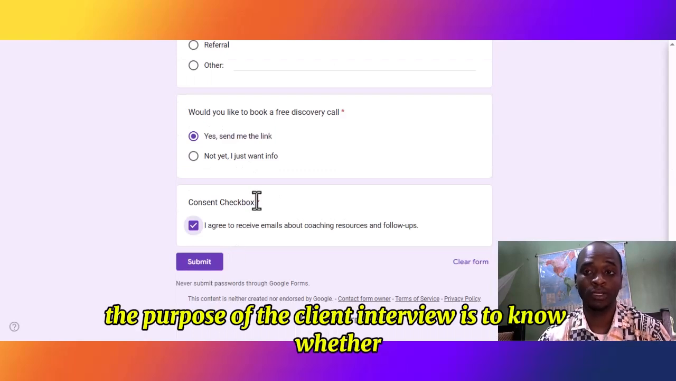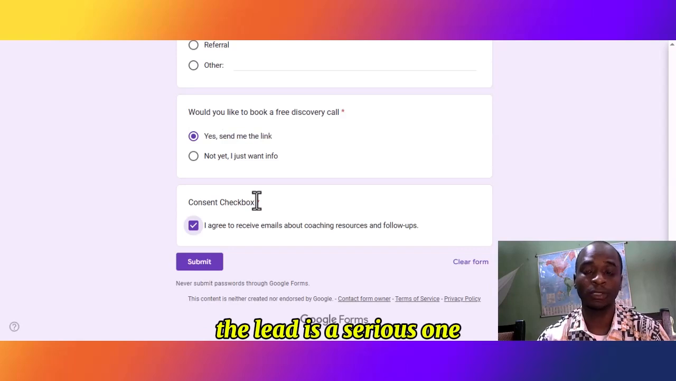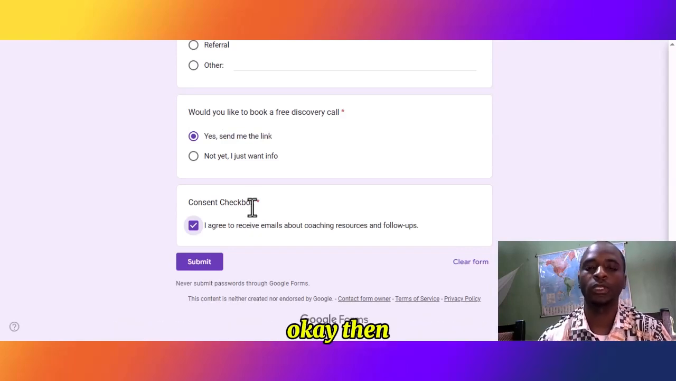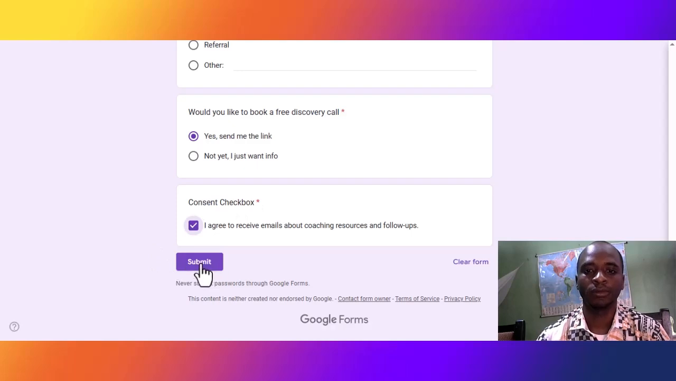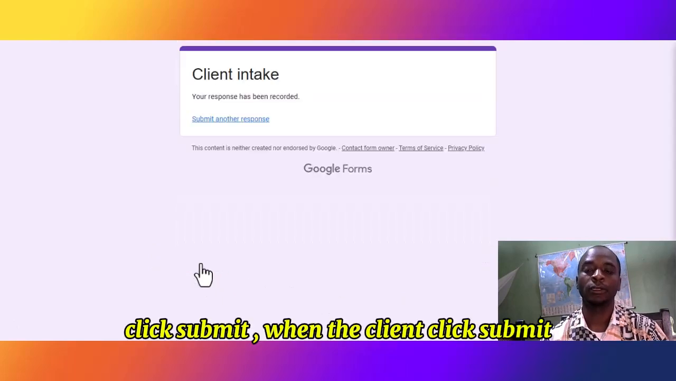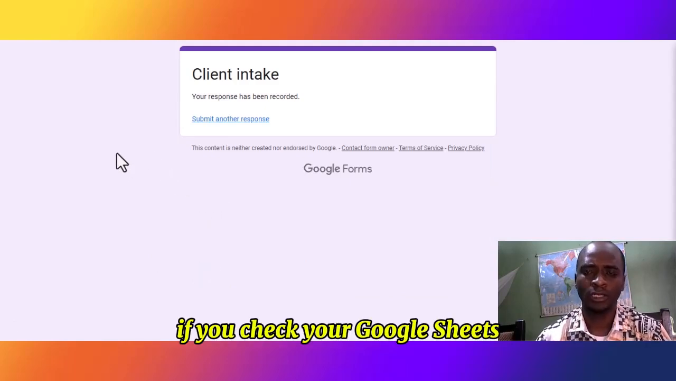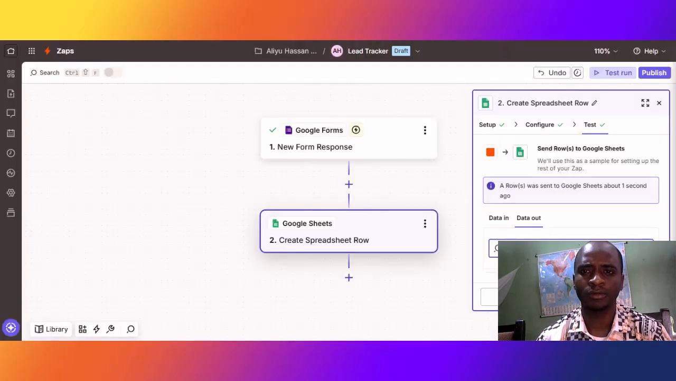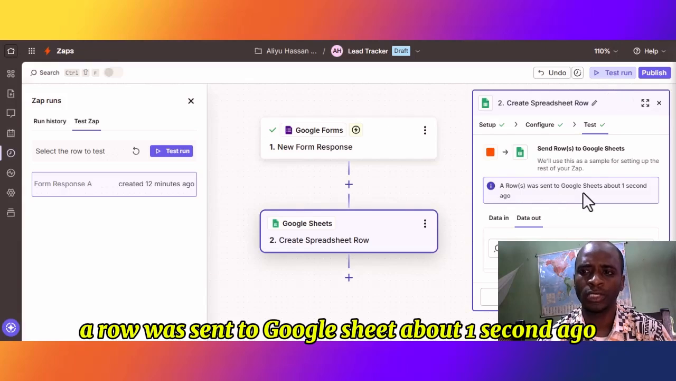And you know, the purpose of the client intake form is to know whether the lead is a serious one. Is he qualified for the coaching business or not? Okay, then click submit. When the client clicks submit, if you check your Google Sheets, automatically, just if you test run, a row was sent to Google Sheets about 1 second ago.